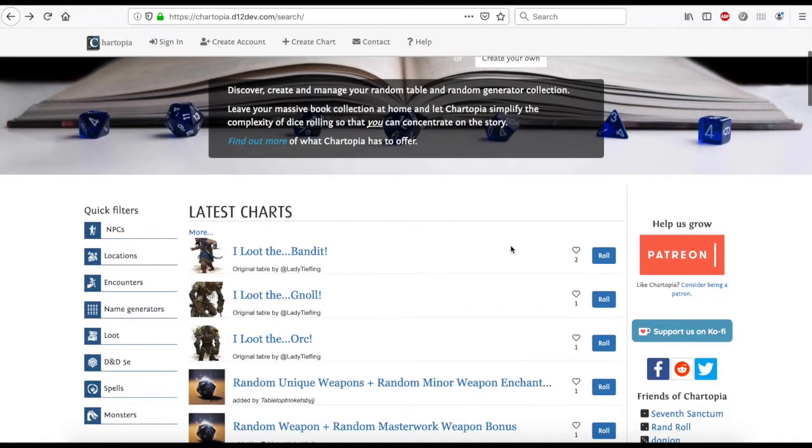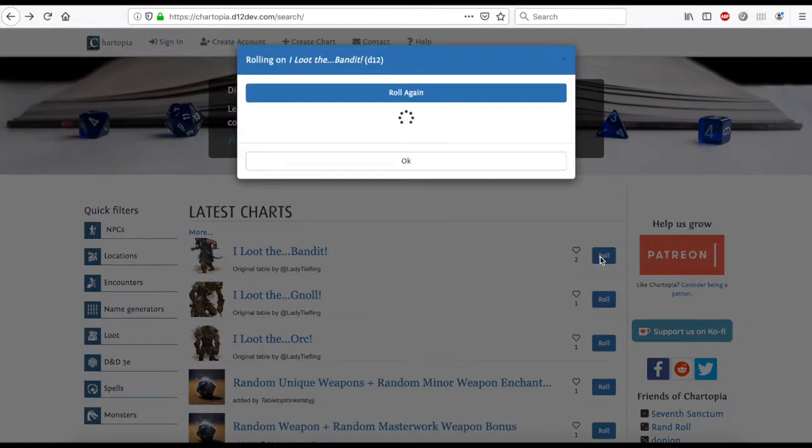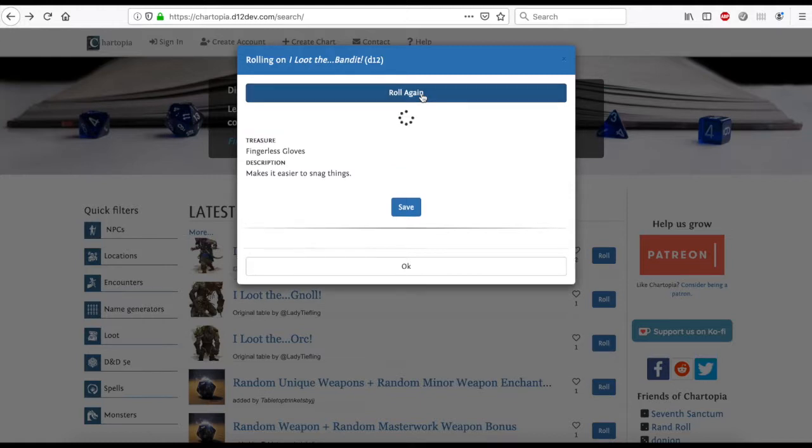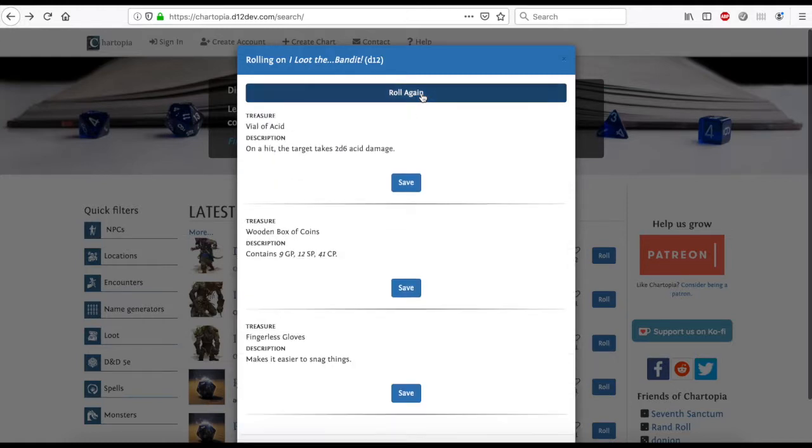So first of all, this is the whole point of Chartopia, to be a really easy way to roll on what could be quite complex random tables. For example, we take the Alert the Bandit table, which a user has added to the site. You can quickly roll and get some results from a random table.